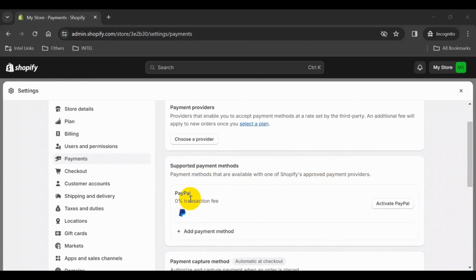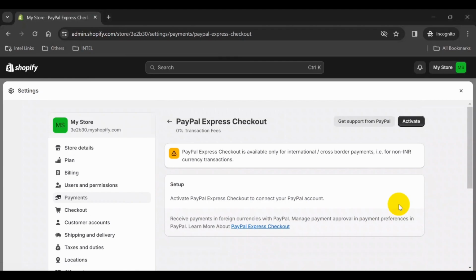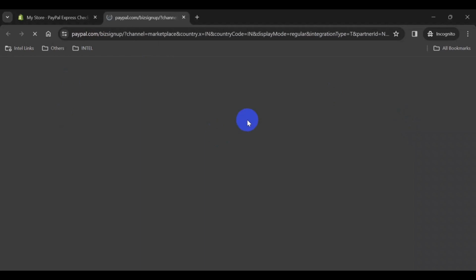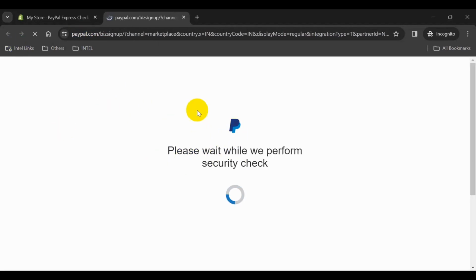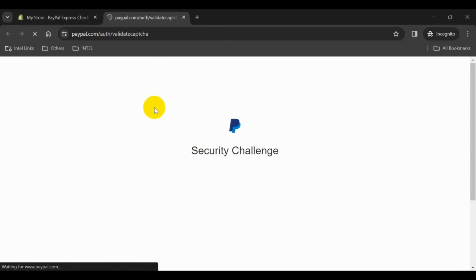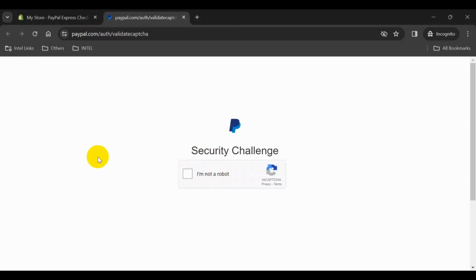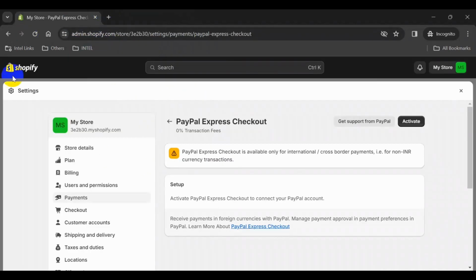Next option is PayPal. Say you want to enable payment for cross-border or international payment options, right? In order to do that, you can do that using PayPal, right? All you need to do is activate your PayPal account. Go here, you will need to fill some details, right? If you have a PayPal account, you can fill in the details. If you don't have a PayPal account, you can create one and provide the details. It will associate your PayPal account to Shopify, right?